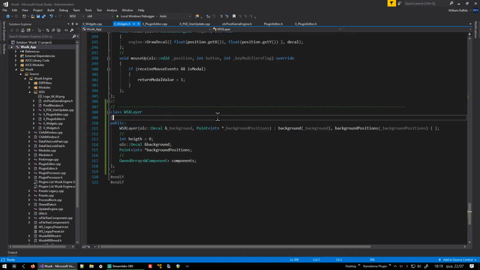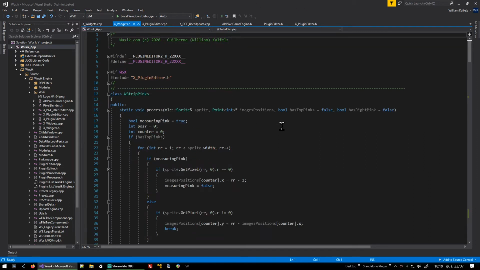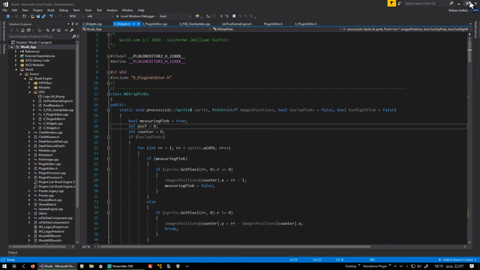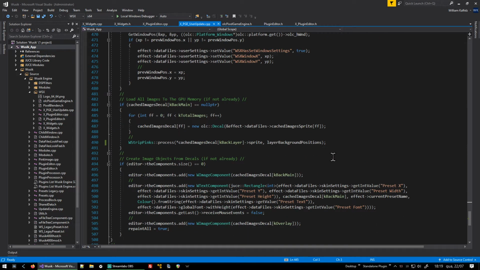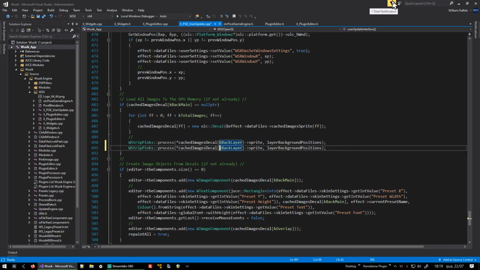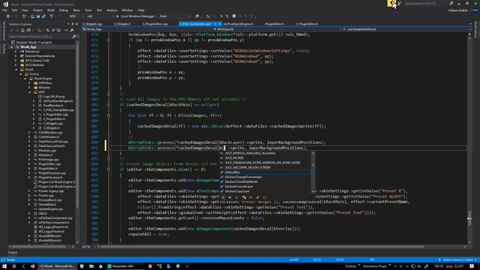And I need to compile the background positions. So let me take a look at my widget here. Never mind. I'm going to process not the back layers now, it's the layer all.